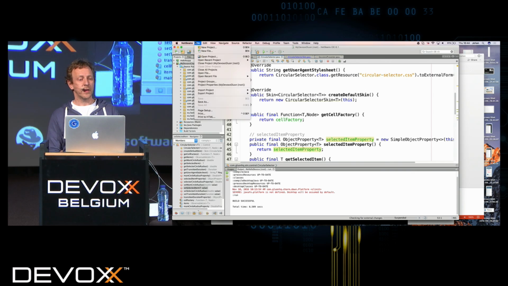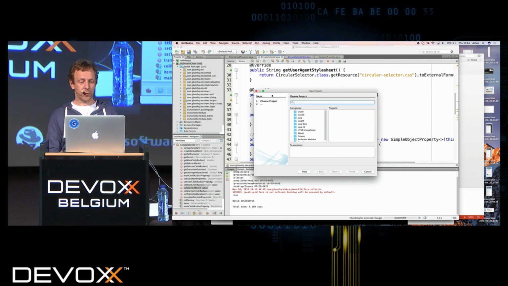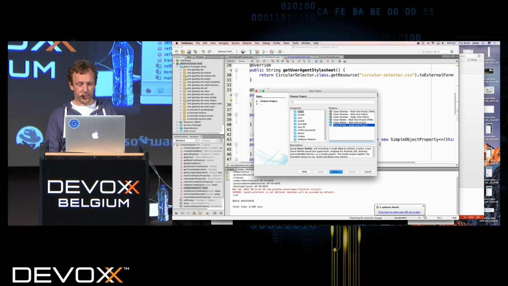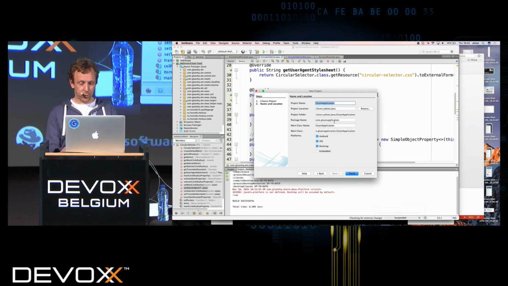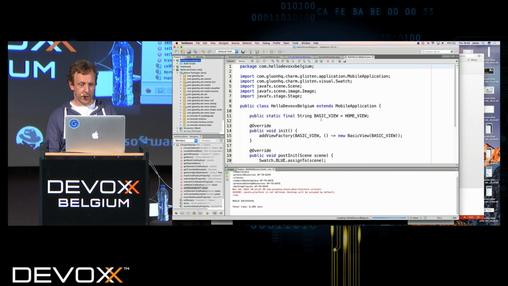So once you have this plugin, you can create a new project, and in NetBeans we go to New Project, and Gluon is there on top, and we can create a single view project, a Gluon mobile single view project. We click on Next, we give it a name, for example, Hello Devoxx Belgium, and we want to have this project on Android, iOS, and desktop. We click on Finish, and the project is created. So this is just a template. This is a basic project. It doesn't do anything fancy. But the good thing is that I can run it on desktop. And that's the first thing I'm going to do.